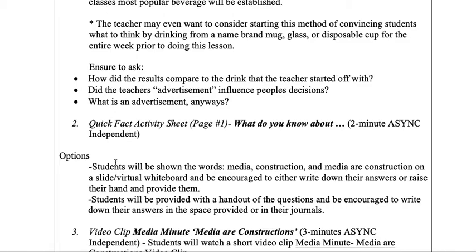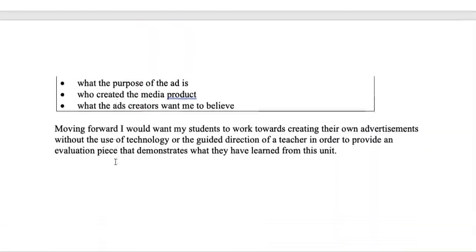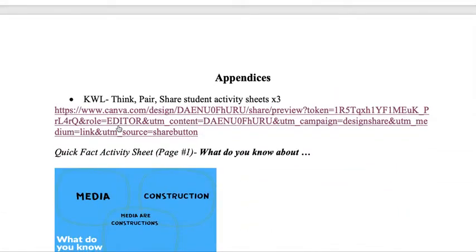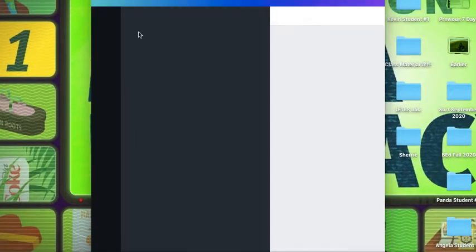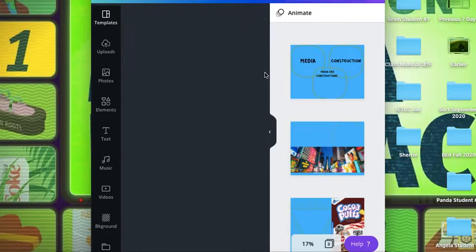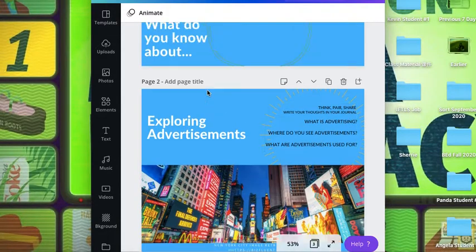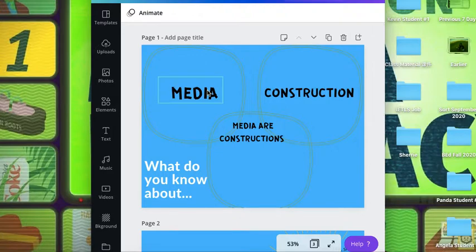The quick fact activity sheet can be found at the very bottom in my appendices. If you click on this link, it will take you to the Canva website, and here you can actually access my page. The first activity sheet is media, construction, media are constructions. You would ask students what they know about each of these, and as you notice, it's a Venn diagram. Maybe students will start to recognize that media and construction are relevant to media are constructions.